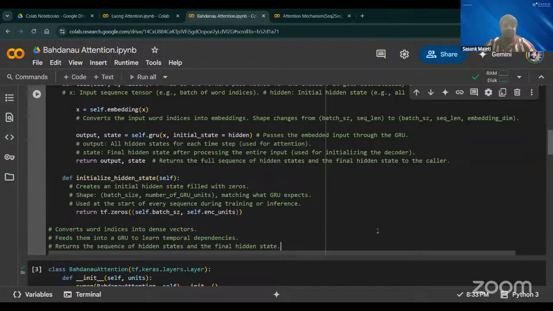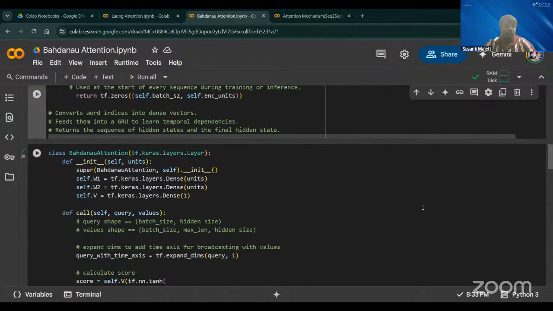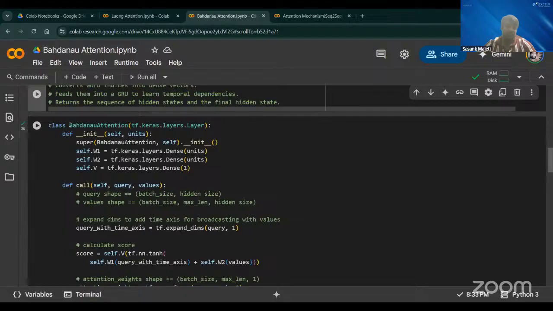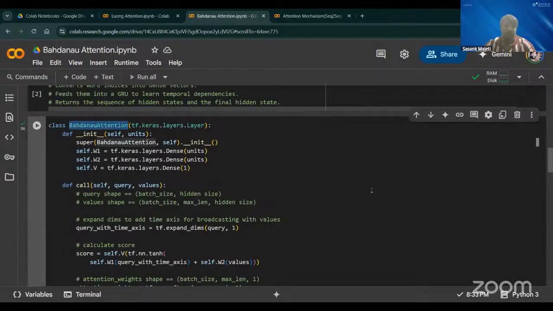But this learning is not sufficient. You need to know what is happening at each particular step and location. That is very important to learn generative AI. After that, the next important thing is developing Bahdanau's attention. Here we have directly defined Bahdanau's attention.